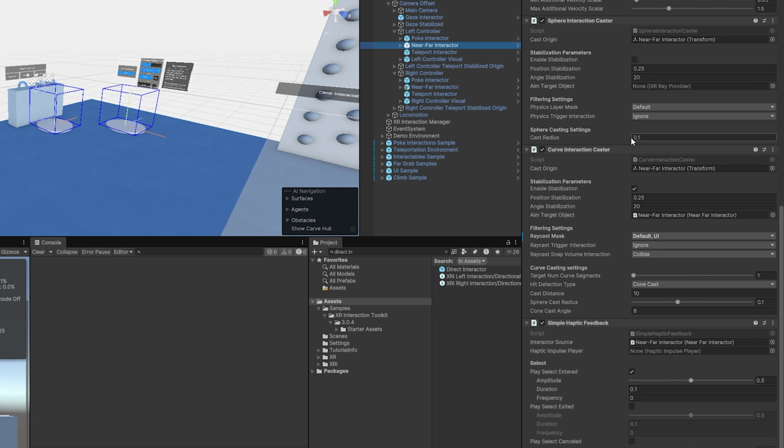So whatever is within this radius of 0.1 out from the center of the cast origin, so the near-far interactor transform, then it will say, oh, something's here. Should we interact with it? Let's interact with it. Then we have the Curve Interaction Caster, and this kind of acts like the Sphere Interaction Caster, except this is for the Ray portion of the near-far interactor. You'll also notice here, this is where we can put our Ray cast mask. So if you only want this near-far interactor to interact with UI, we could turn this off and it would interact with only this UI.